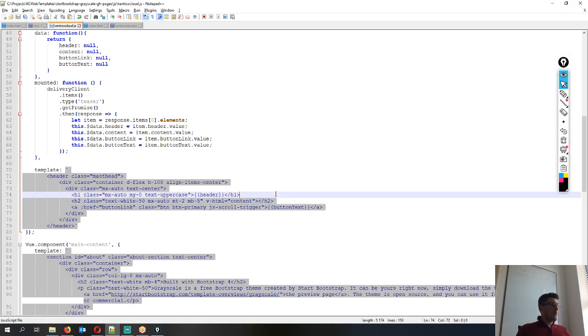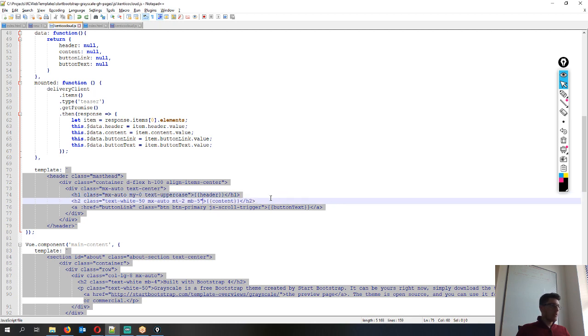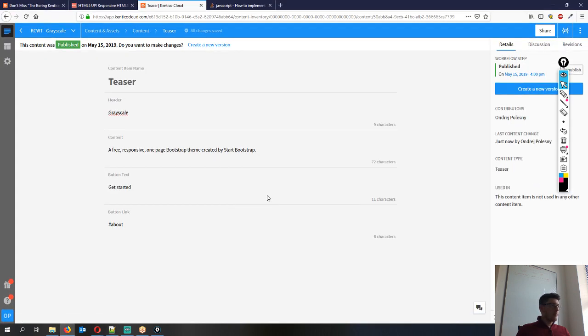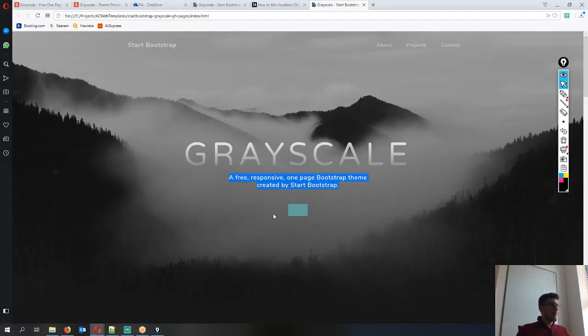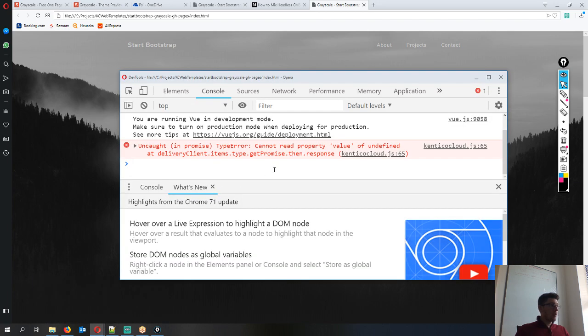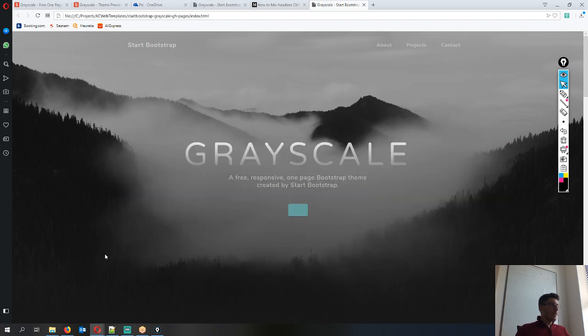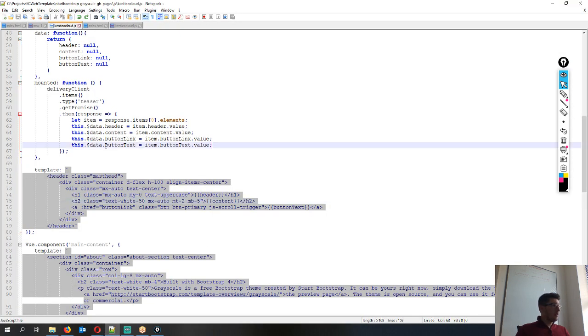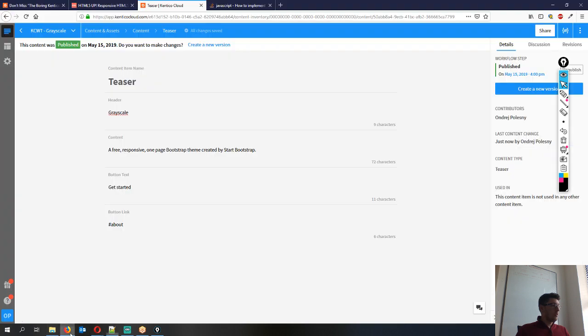So in this case, I will not get the p tags anymore, so I can put it back the way it was. Okay, now we're not getting the p tag anymore, but we're also not getting the button link. Let me check. What's the problem here? So we cannot read property value of undefined. Now let's check why this is undefined. So button link, button text is okay. Now the item probably does not have these two fields.